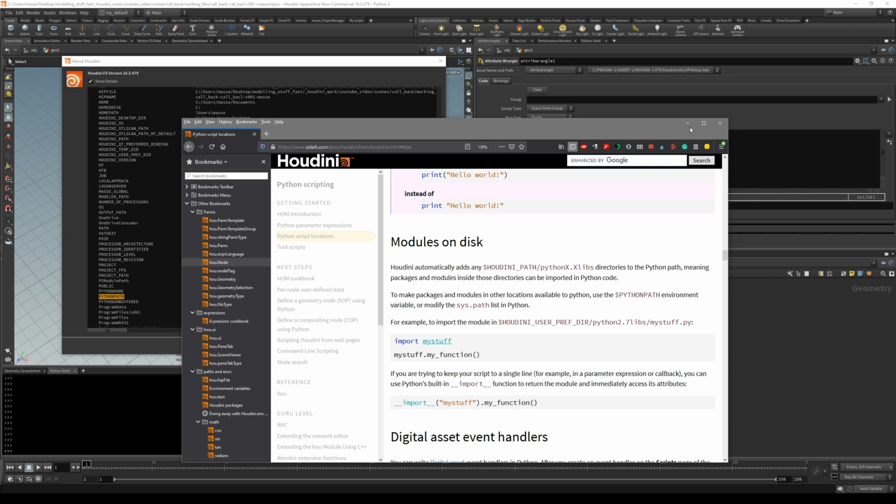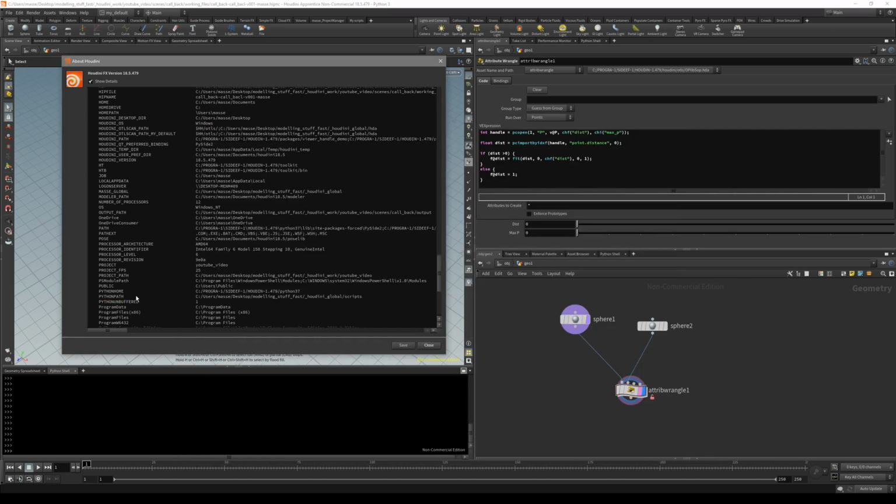So since I have set up this Python environment variable, once I start to import any of these Python modules, it's going to look for them in this folder also. This is exactly what we want if we want to store our own modules and reference them inside any of these nodes or anywhere in Houdini.